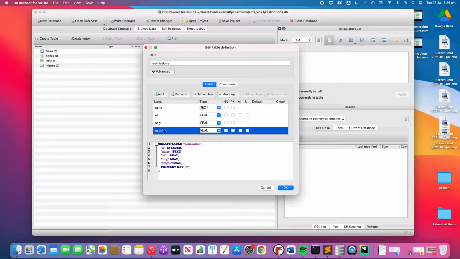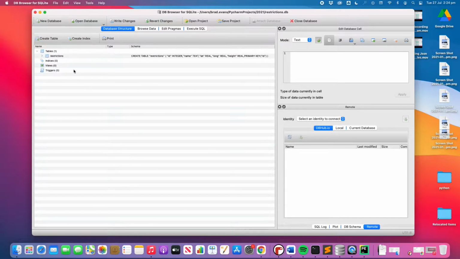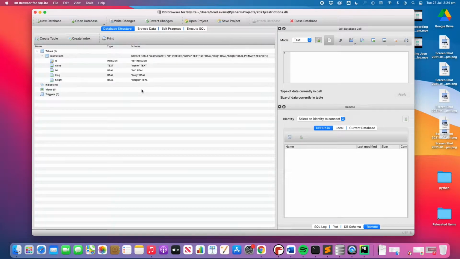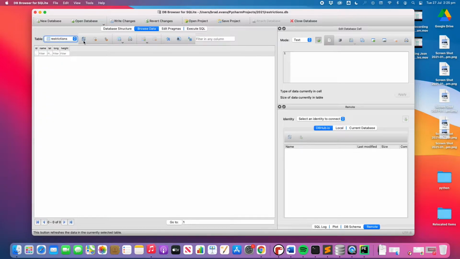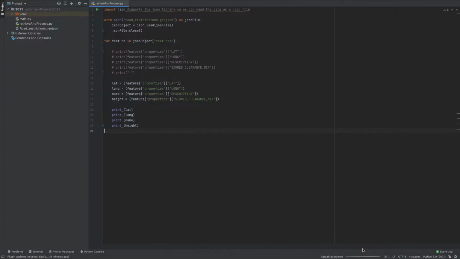Once I've done all that, I'm going to click OK, and now we have a restrictions table. Should look like that. If we go browse data and refresh, you'll find that there's nothing in there. Totally empty. So that's our database, and when you go back over to PyCharm, you can now see we've got a restrictions.db database file in our IDE that we can now access and refer to.